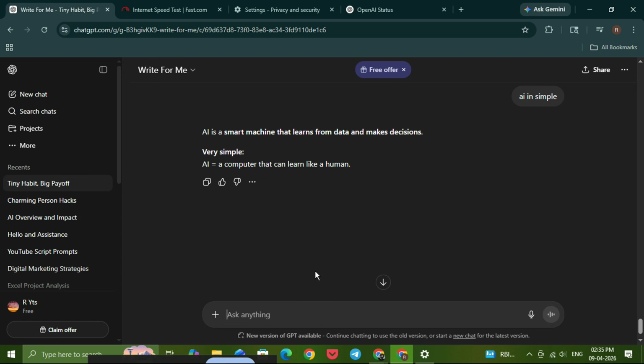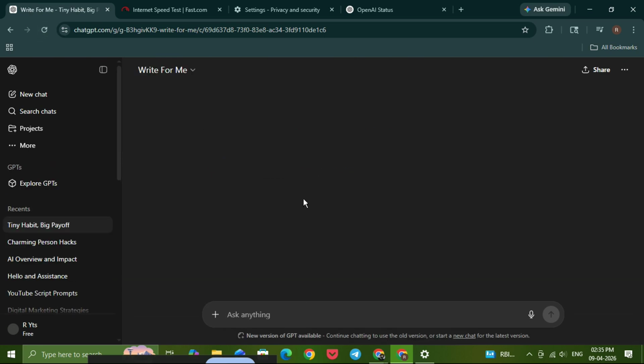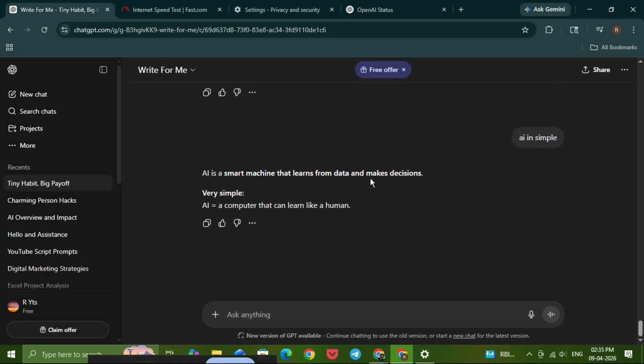Next, refresh the page. This sounds basic, but sometimes the browser session just gets stuck and a simple refresh can clear the issue. On Windows, you can press Ctrl and R to reload the page. If you're on a Mac, use the browser refresh button or the equivalent shortcut for your browser. After refreshing, sign back in if needed and try the prompt again.